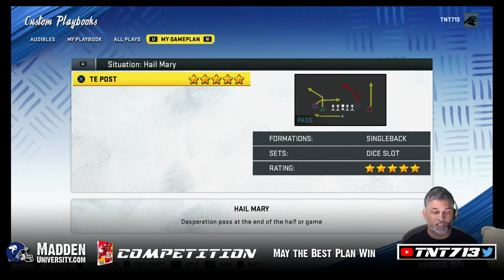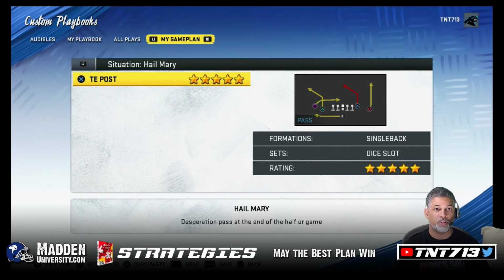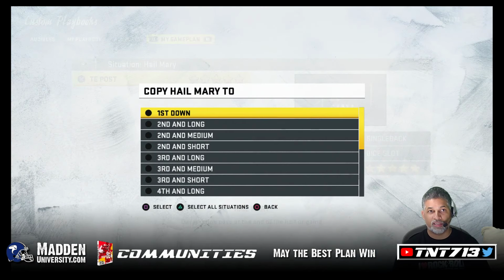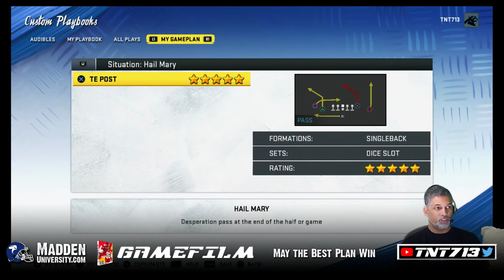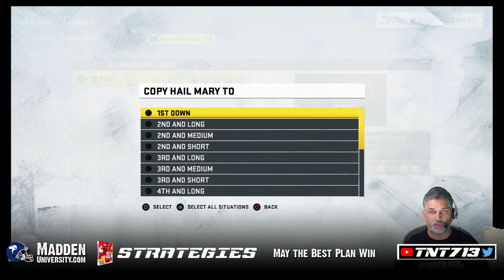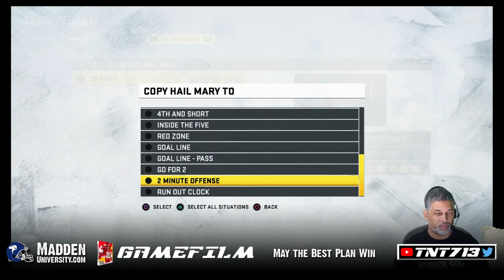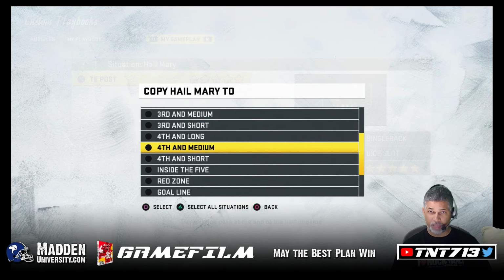If you're on PlayStation, hit the triangle button. If you're on Xbox, hit the Y button, and that will bring up the copy and paste menu, and it will look a lot like this. Now, what that does is it will take your Hail Mary situation, which you're looking at right now, and I am just going back and forth, hit the triangle or the Y on Xbox, and it will give you all of the situations except for the Hail Mary.